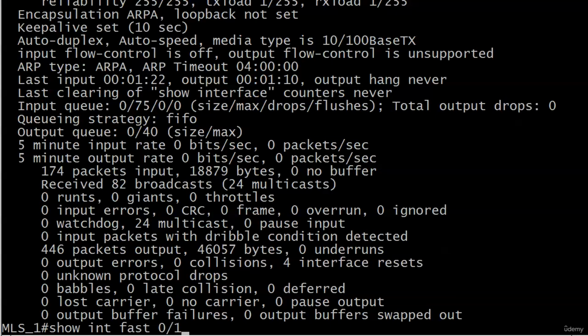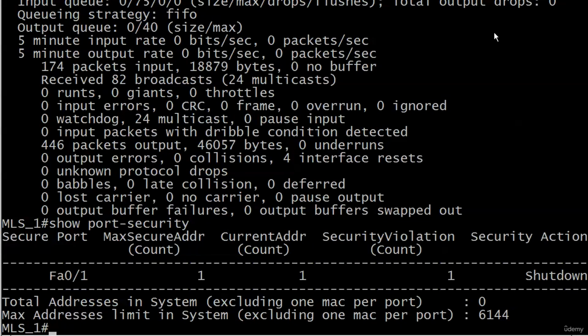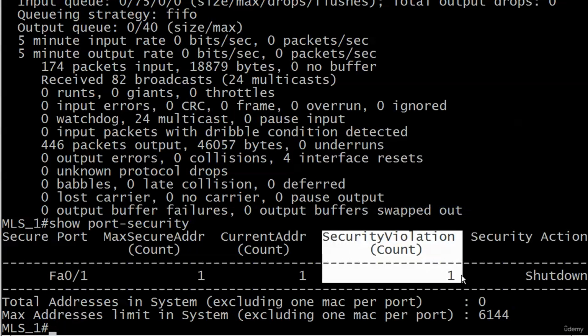So now let's revisit our show port security commands. We'll start with show port security. And now the important difference from what we saw earlier, of course, security violation count is 1. So show port security tells you there has been a security violation on there. It's not giving you much more information about it though.